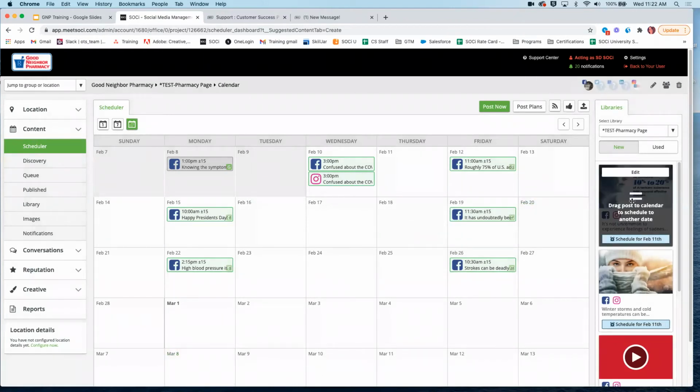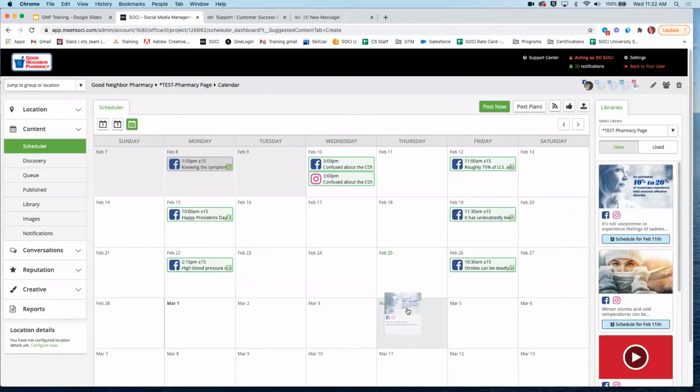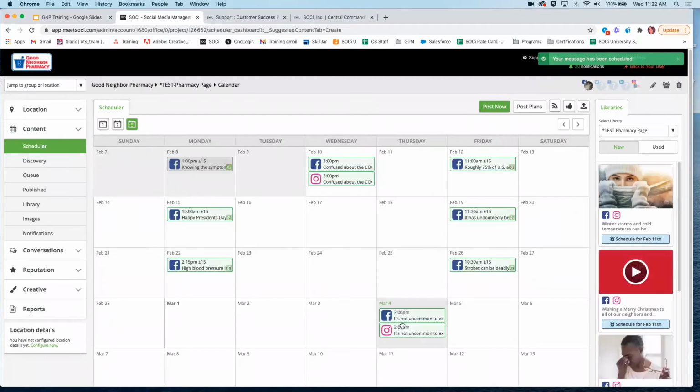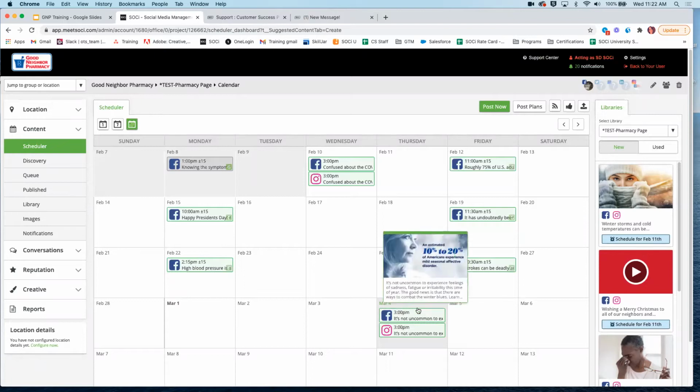Let's say that you just want to schedule it as is. You can always click on it and drag it over to the date and time. I'm going to drag it over to the 4th, and I will delete this later on, but just for the purpose of the training. You'll see how quick and easy it was to take that shared content and add it to my scheduler. And also you'll notice that it appears in green, it's scheduled out.